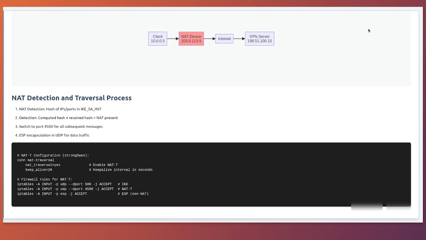The UDP encapsulation adds an 8-byte UDP header to each ESP packet. This gives NAT devices the port numbers they need to function correctly. The overhead is minimal, just 8 bytes per packet, but it solves the NAT problem completely. In my experience, the performance impact is negligible, usually less than 1% in throughput tests.